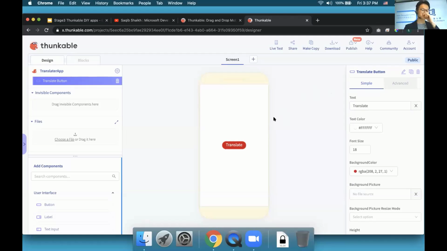Okay, so that's the basic elements in the Thunkable interface. Top right corner, there's a whole bunch of other functions here, which I'll talk about later. This is for downloading your apps or when you're trying to publish your apps later on, or you can actually share your apps with other people. You can do that.